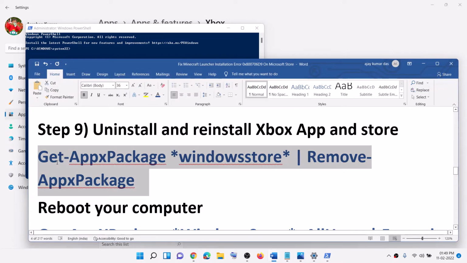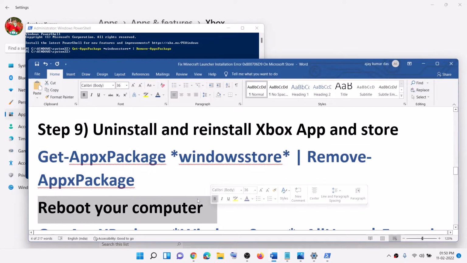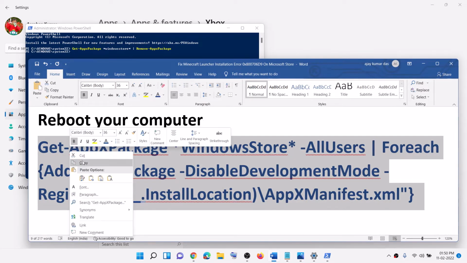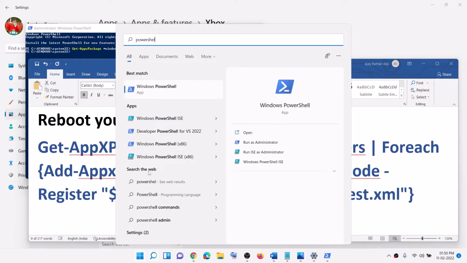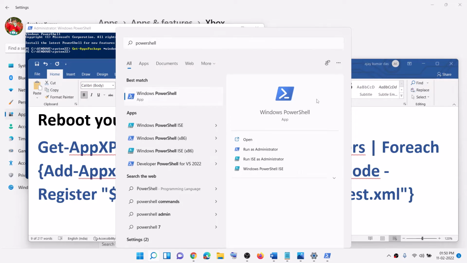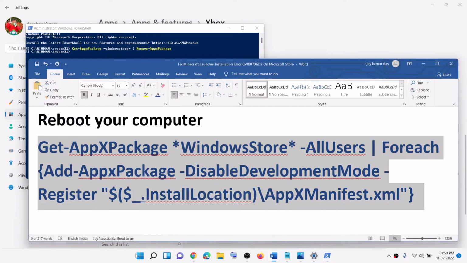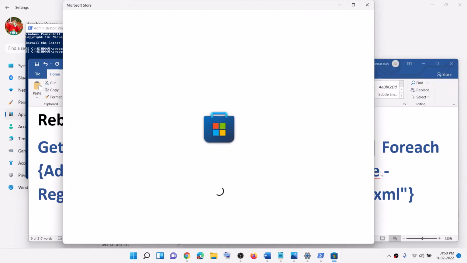Copy the first command. This will uninstall Microsoft Store from your computer. Paste it, hit the enter key. And after this, restart your computer and then copy the second command. This will reinstall Microsoft Store. So type in PowerShell in Windows search box again, and then make a right click and then click on run as administrator. Click on yes to allow. Now paste the second command, hit the enter key. All the commands are provided in the video description. Now you can open Store and then try to install the launcher.